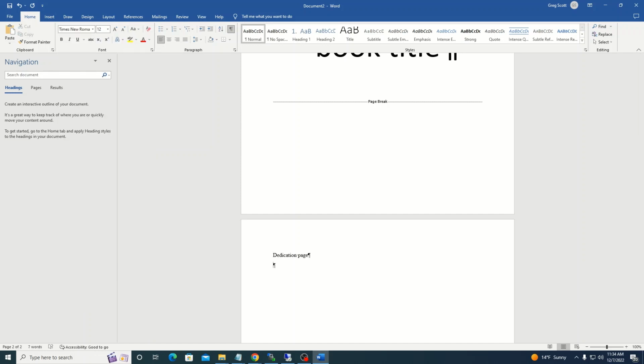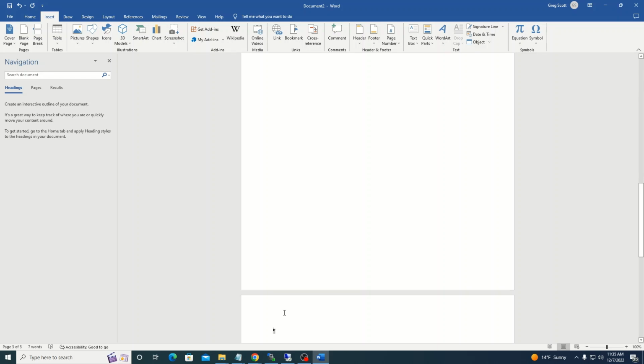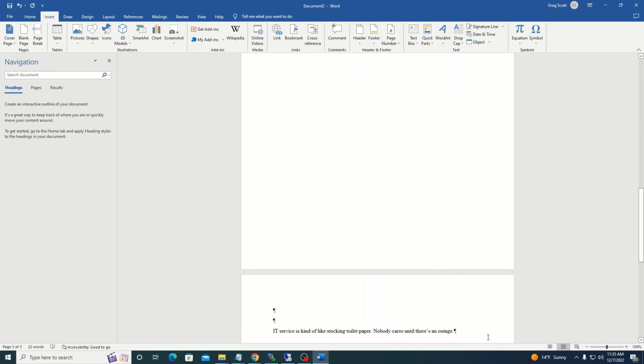Enter. Now watch this. Instead of clicking on Insert, Page Break, just do this. Control Enter, and there's a page break right there. And let's call this the epigraph page. Epigraph. Oh, here, let's make an epigraph. IT service is kind of like stocking toilet paper. Nobody cares until there's an outage. There you go. And a couple like that, and like that.